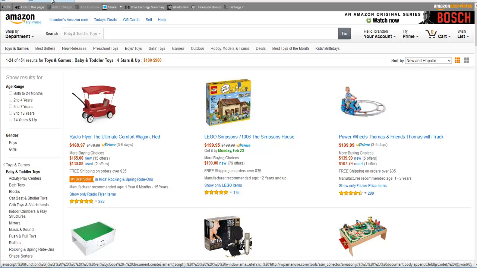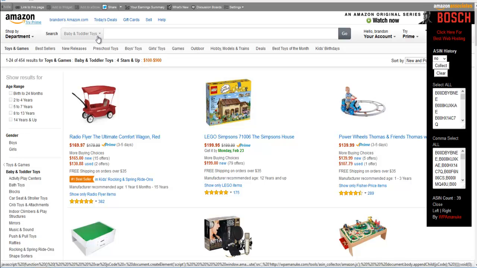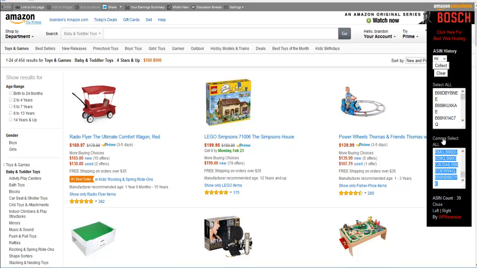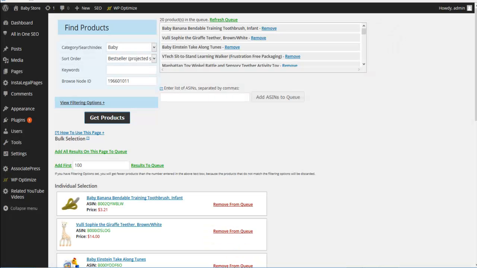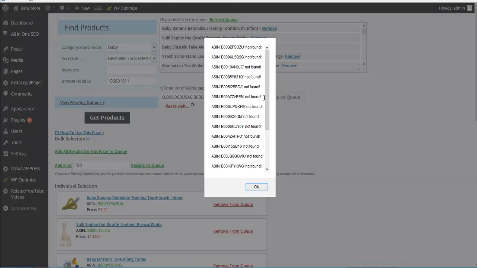And what I'm going to do is use my ASIN collector. Okay, this is on the Associate Press member or training page also. And I'm going to comma select all the ASINs. Copy that to my clipboard. Come back over here, paste those in, and click Add ASINs.